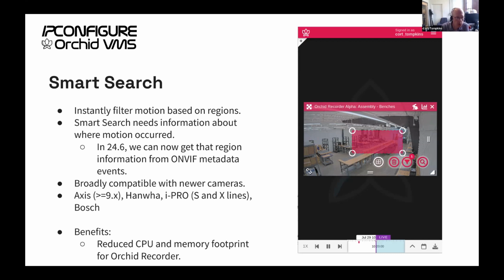Before 24.6, Orchid Smart Search relied on Orchid's own internal motion detection algorithms, but we can now push that work off to modern cameras, let them do the motion detection, tell Orchid about the regions where motion was detected, and use that data for Smart Search. This is a feature that's broadly compatible with newer cameras. In our testing, we can confirm that it works with Axis firmwares greater than 9.0, modern Hanwha cameras, iPro cameras, Bosch, Vivotek, some others. It's got to be a camera that obviously supports camera side motion detection.